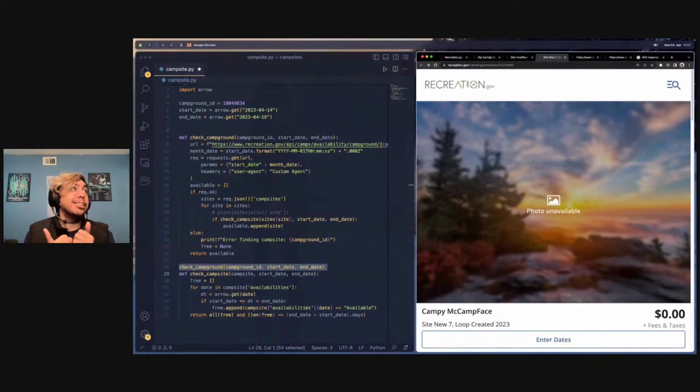So that's awesome. What's left to do now is connect this to something that will send us a notification somehow, and be able to perhaps choose multiple campsites or campgrounds.